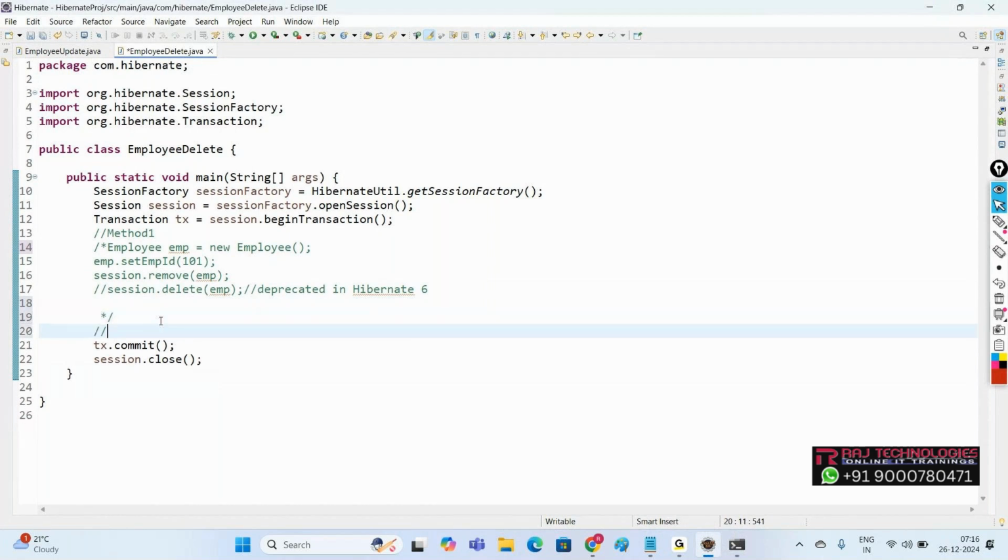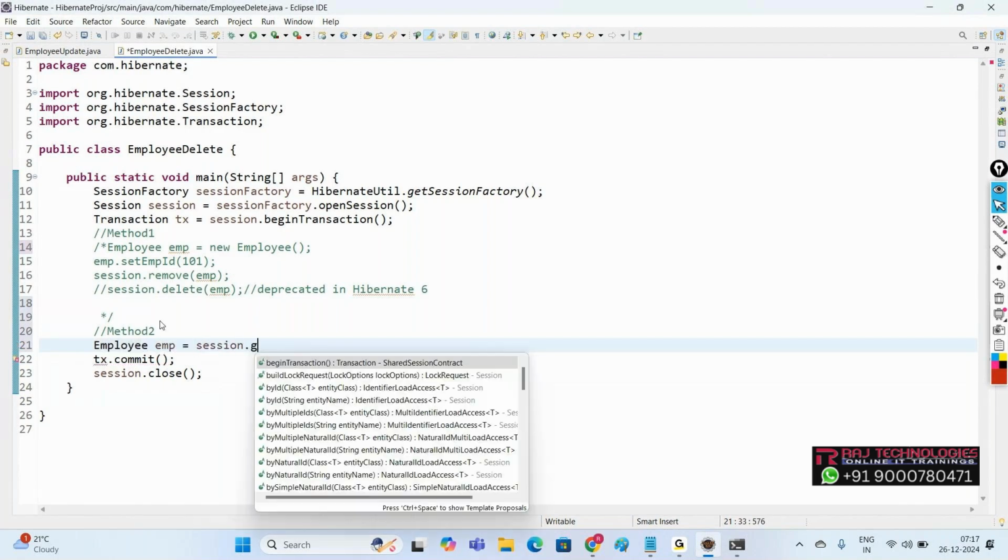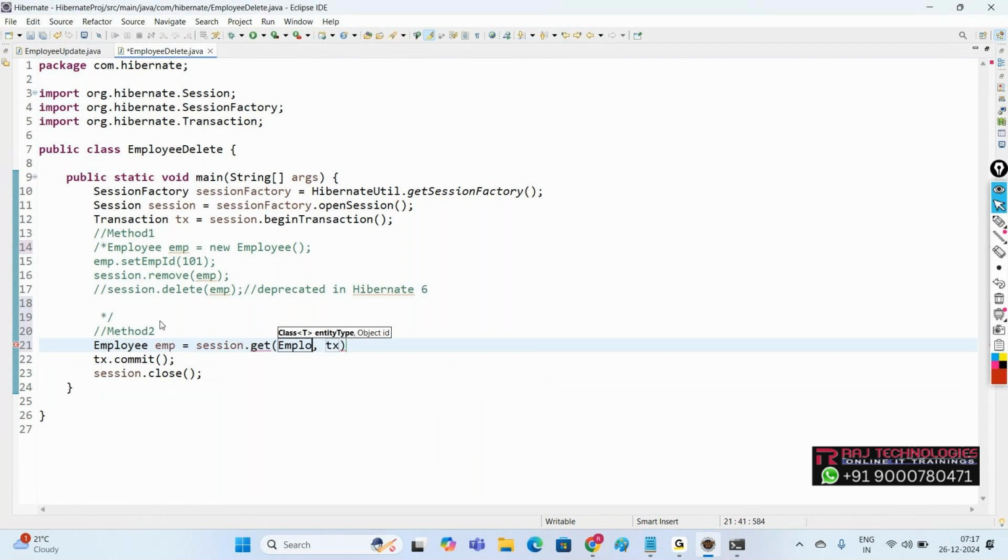Method 2. Just say here employee emp equal to, by using session object, use the method get, pass your persistent class name, that is employee.class, and provide the primary key value. We have seen already in the previous code. So here it's going to pull out the record from table based on your employee ID 102.